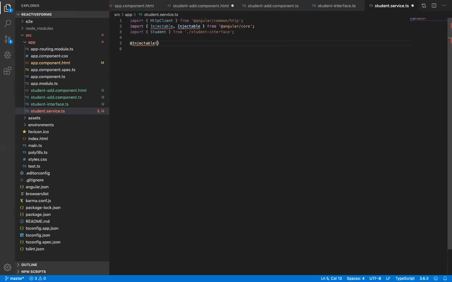Here I am going to inject, and export the class StudentService. Now I am going to give studentList, and student as an object, and initialize this object. This is fine, so Injectable. Nice.